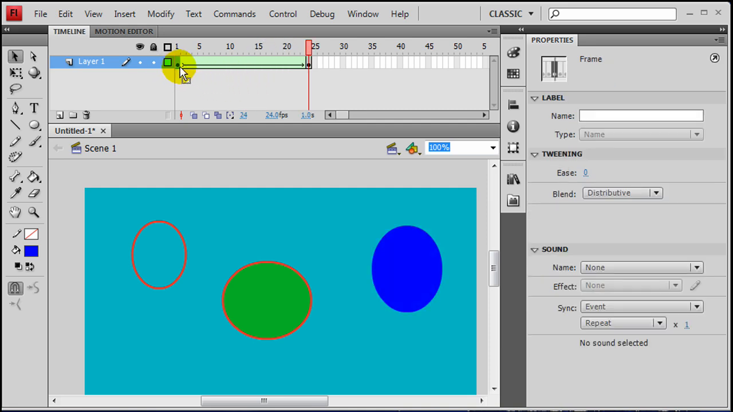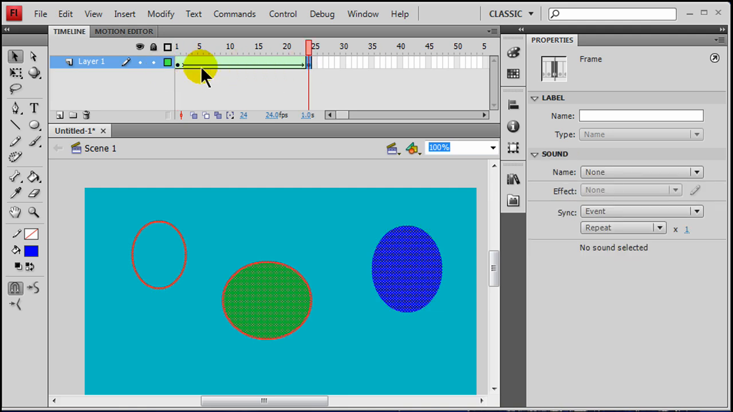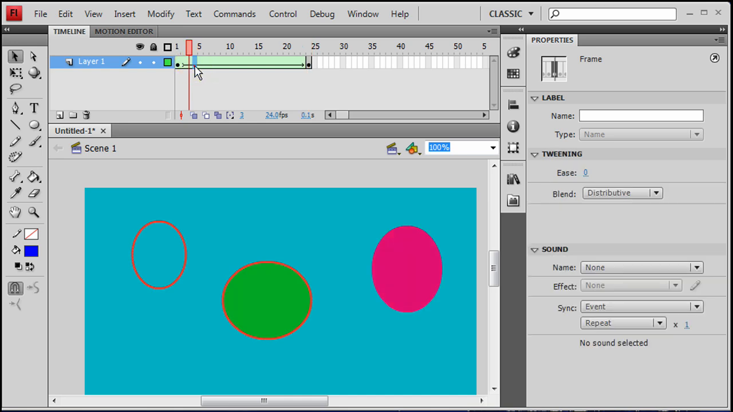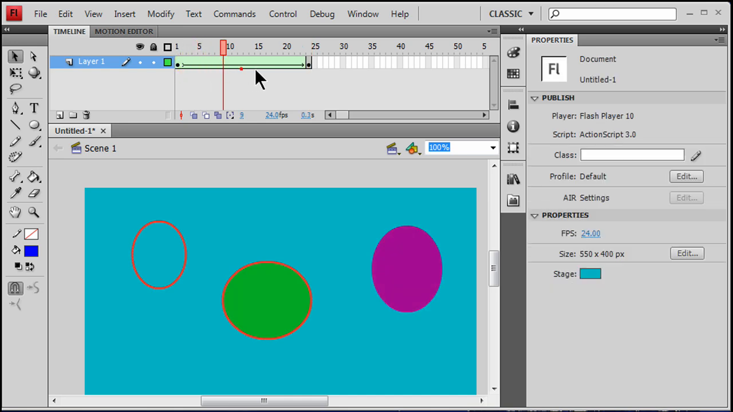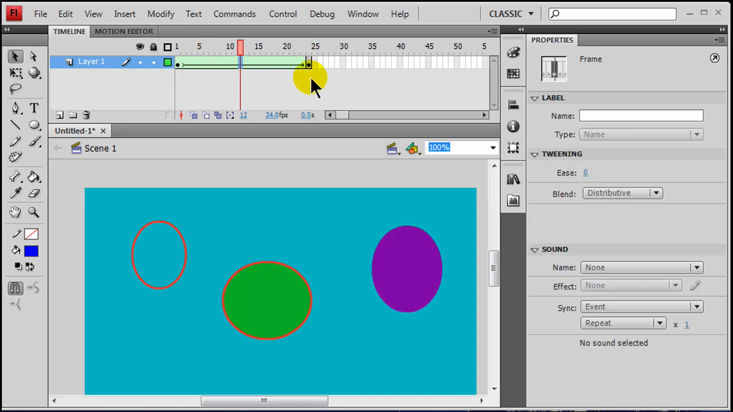But the timeline points out the beginning stage and the ending stage, and tweening is the process that Flash takes care of for me in the middle. Basically, it creates all the little changes frame by frame, and this takes place over 1 second, so therefore each frame is 1/24 of a second.